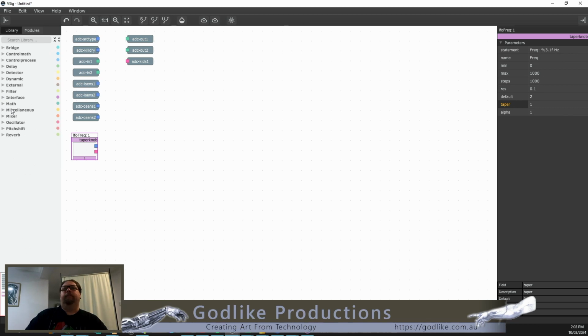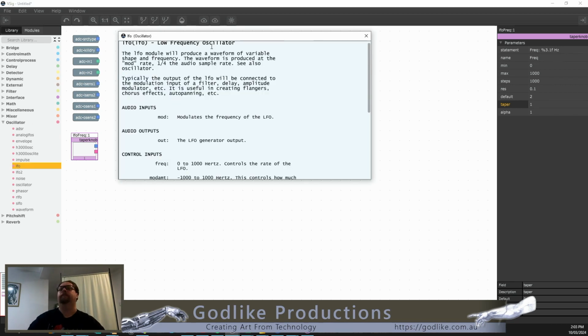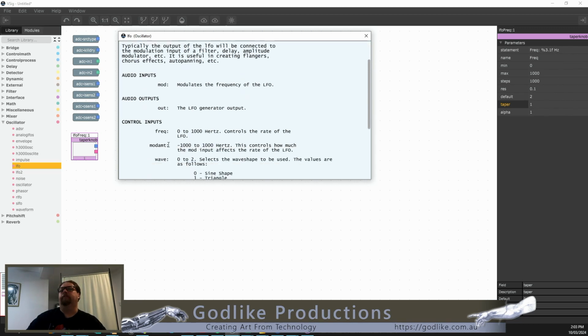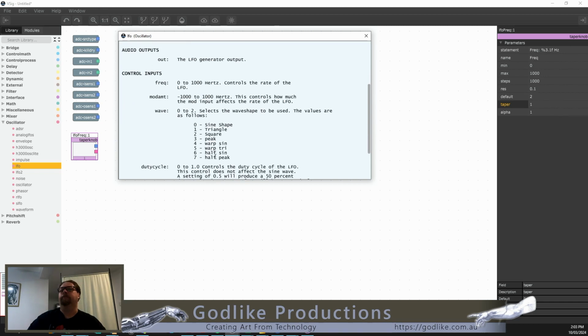Now what we need is an LFO. So if we go down into oscillators, this is where the LFOs live, and we've got a few candidates here. So let's just have a look at the help files again. So this is LFO, and it can go from -1000 to 1000 hertz, and we've got these different shapes here.